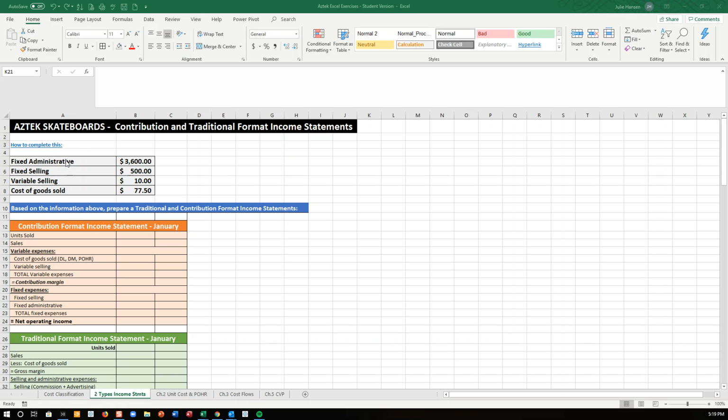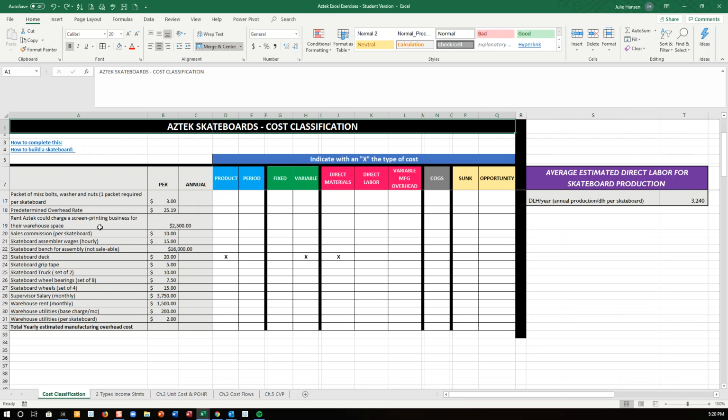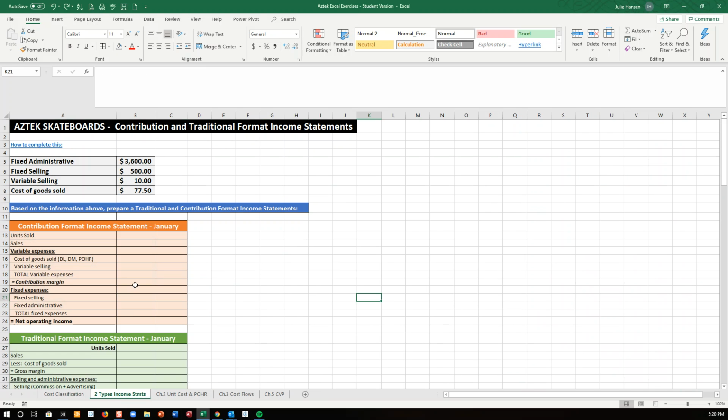So I've given you some details down here in terms of the fixed selling, administrative, and the cost of goods sold. This is taken from the information that we completed on the first, but I've simplified it just a little bit for this exercise so that we can actually get to the objective of this exercise. So I'm going to go ahead and start by building my contribution format income statement for January.